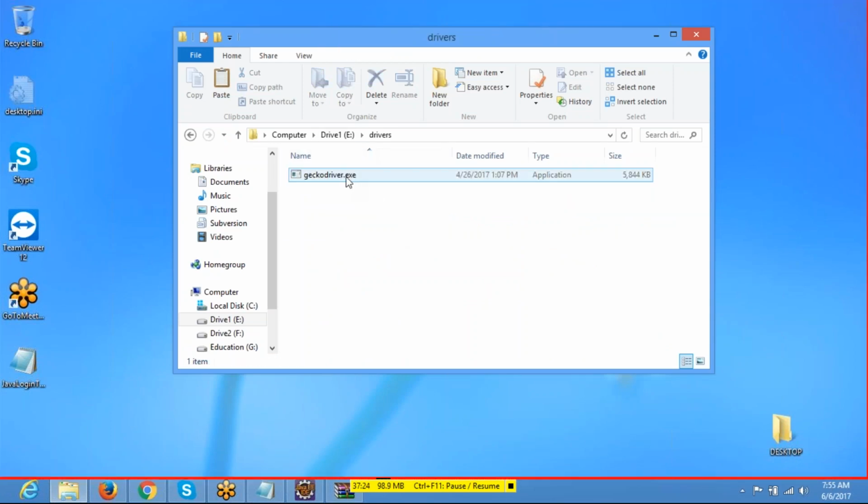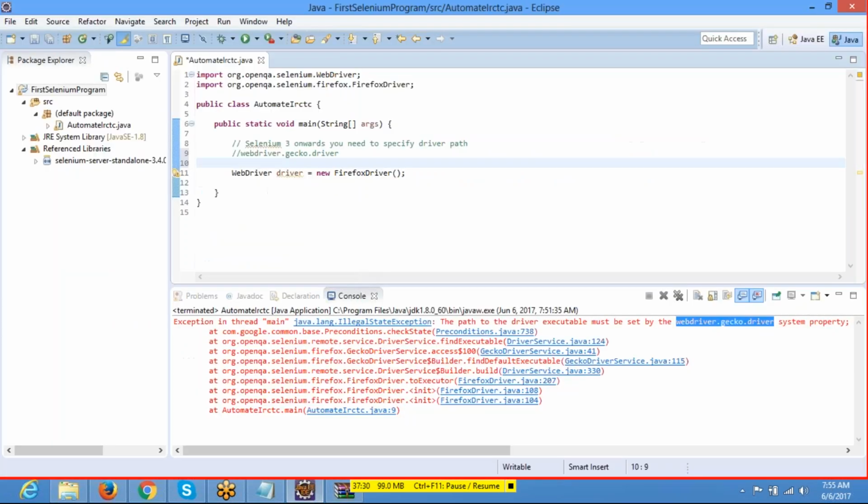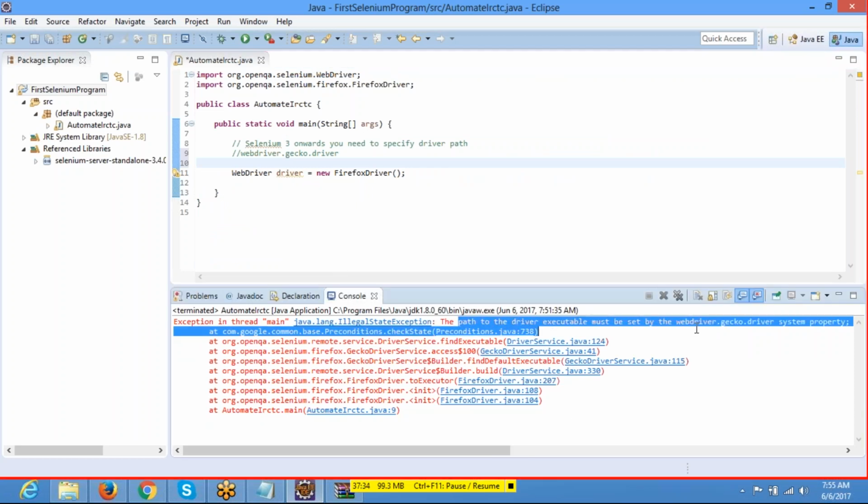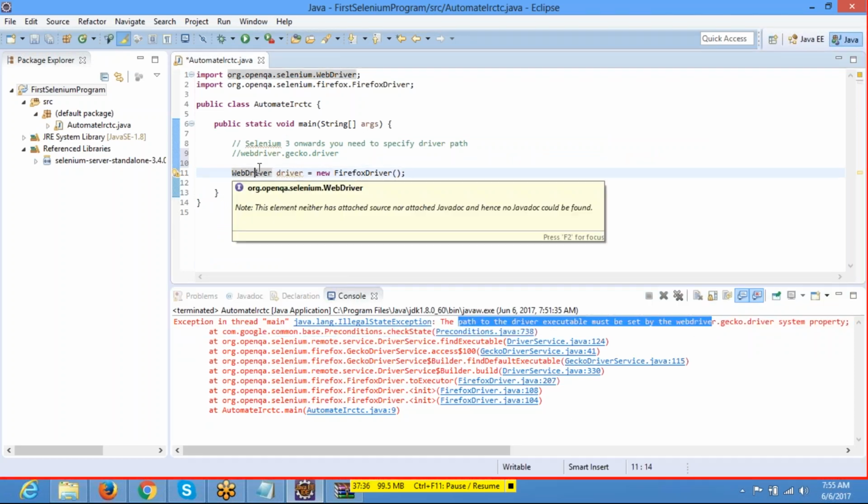All right, so I just kept that Gecko driver in D drive and drivers folder. Okay, let me copy that path. Now go to your code. So the error message was path to the driver executable must be set. Let's do that. How to set a path?